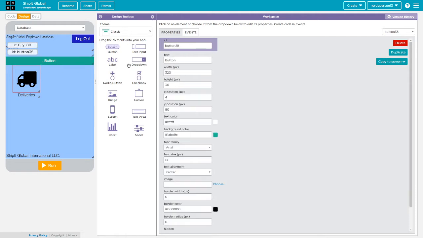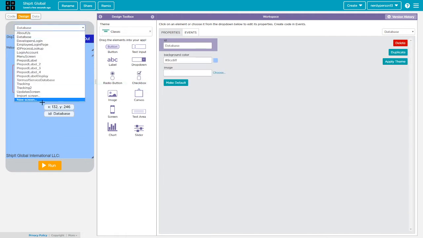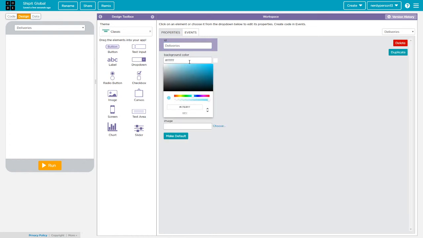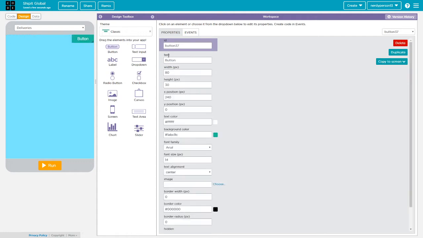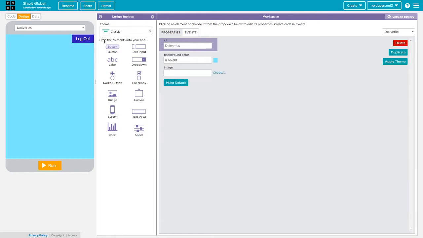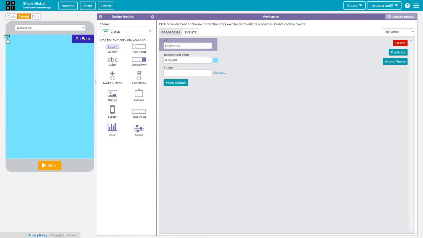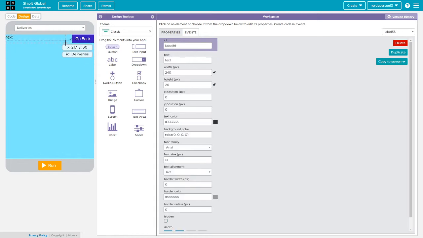Okay, so now this one's going to be the main section to it. So deliveries, and then log out, and oh wait, not log out, go back, and then employee database.